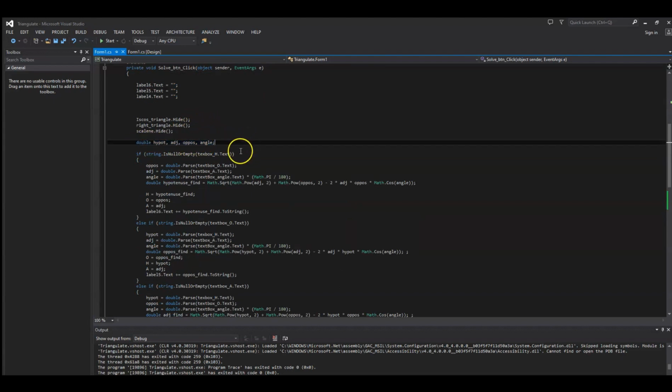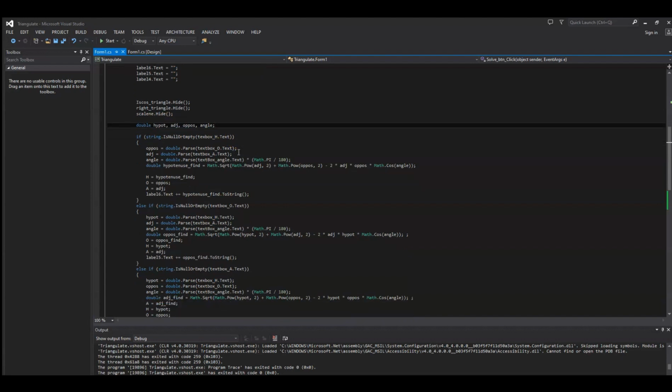To make sure the program works smoothly, I made it so it checks each box and sees if there are any missing measurements. In this case, if the hypotenuse field is empty, we will assign the opposite and the adjacent to be the variables we have made before, and then use the cosine rule: a squared equals b squared plus c squared minus 2 times b times c times cos A. The angle will be provided by the user, so everything is okay.